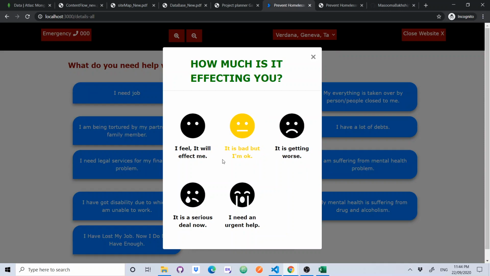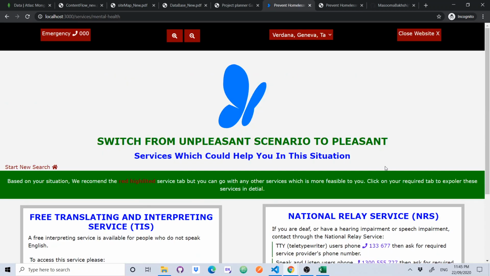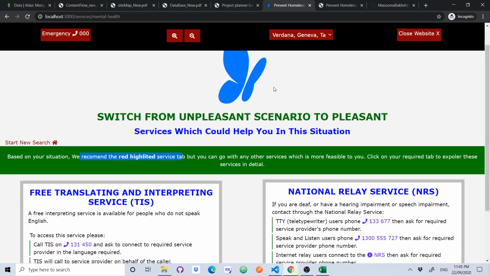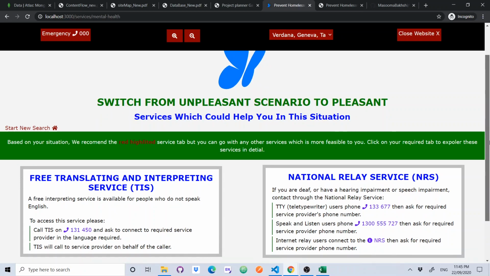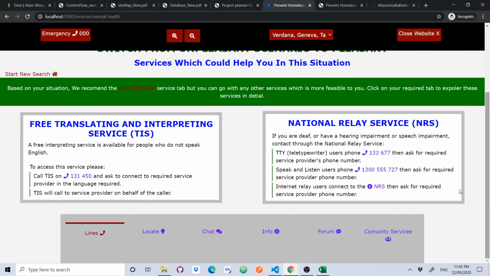So how much is it affecting? It is the magnitude, how much it is affecting. For example, it could be anything from very low to very high. Say it is very high. Based on that, a cookie was selected, done. And we have recommended the most because the end user says it is very high. So the red highlighted services tab is the most recommended service, which is the line service.